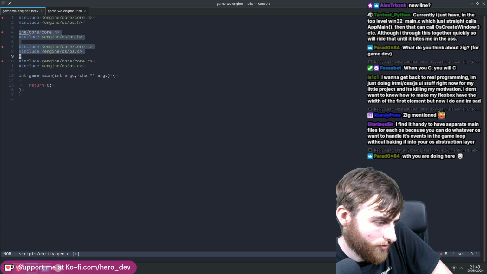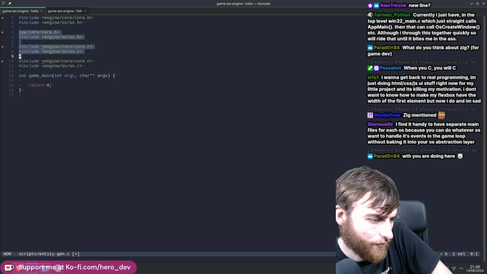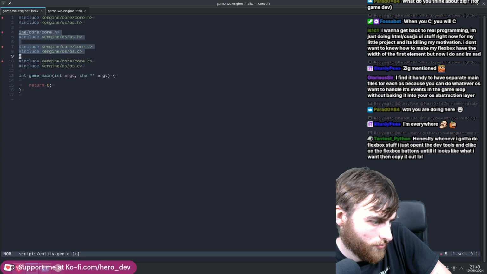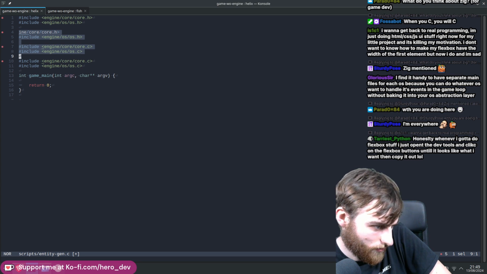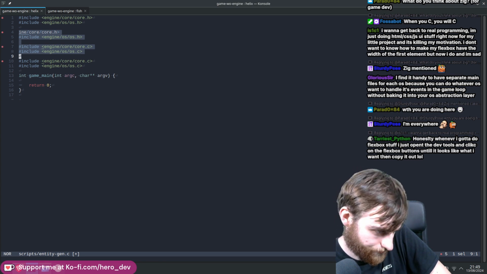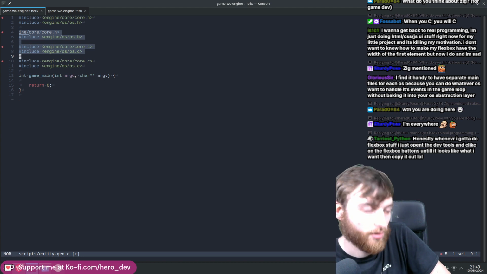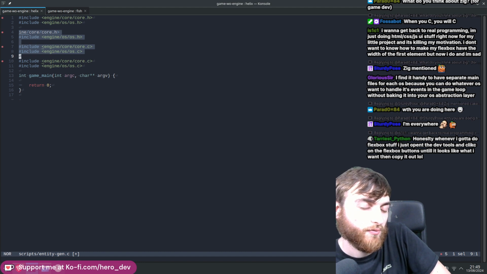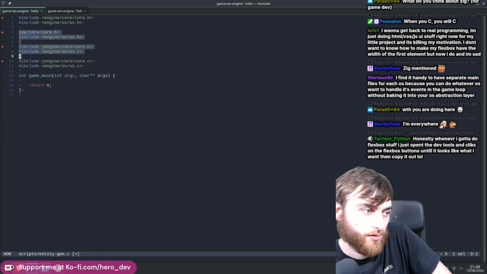I find it handy to separate main files for each OS because you can do whatever OS wants to handle its events in the game loop without having to bake into your abstraction layer. Right. So you're talking about the window event system. Right, I see. I never thought about it that way. It's interesting.